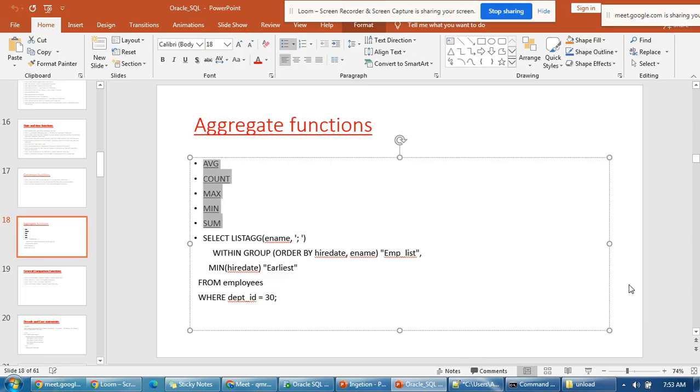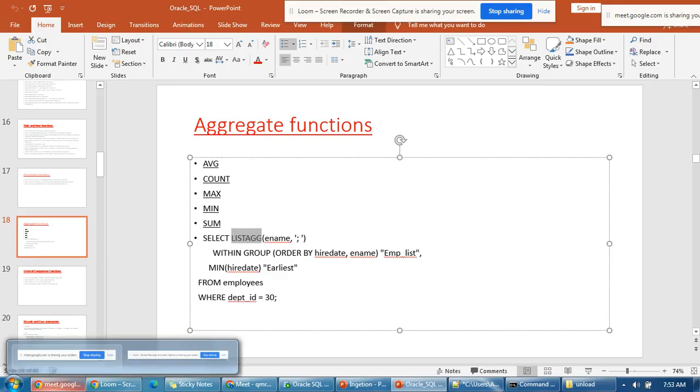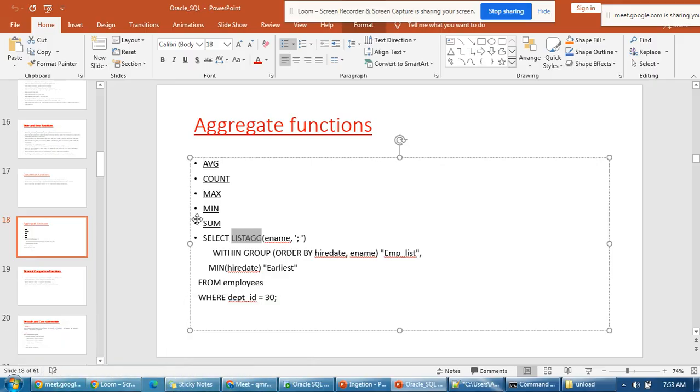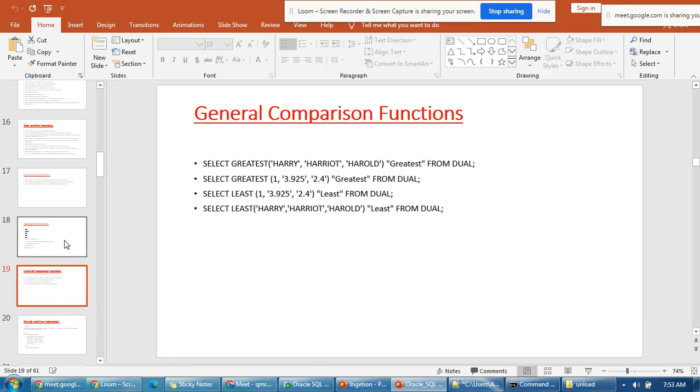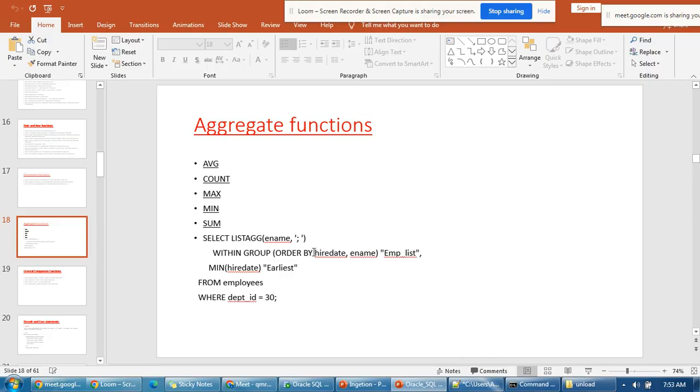In the aggregation functions, it's very important. People will use aggregation functions regularly. LISTAGG I will explain once the analytical function topic is completed, and I will tell you how we can make this one. Till now, just remember it. Even if I tell you now, you will not be able to get that one.